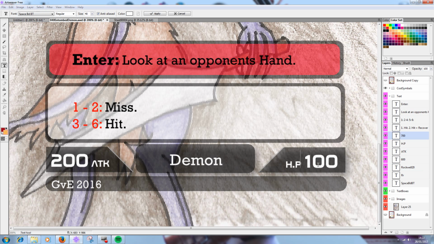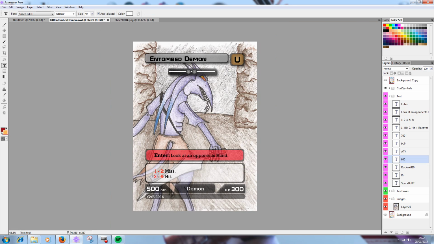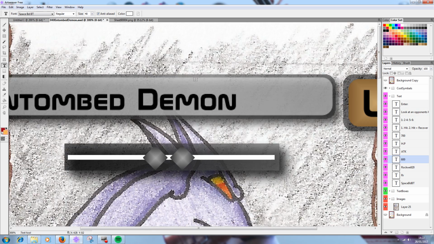Now we're going to change the HP and the attack values of this card. So this card is going to have HP of 300. Okay, click apply, and then this one is going to be a little bit higher. This is going to be 500. Now for 500 attack, it's going to be 3 elements to place, so I'm going to get the elements out of the way first.